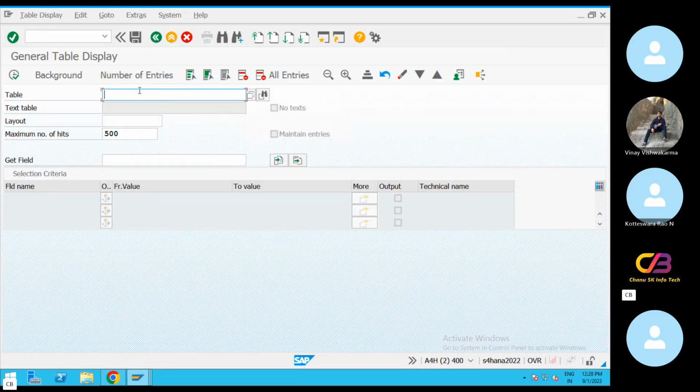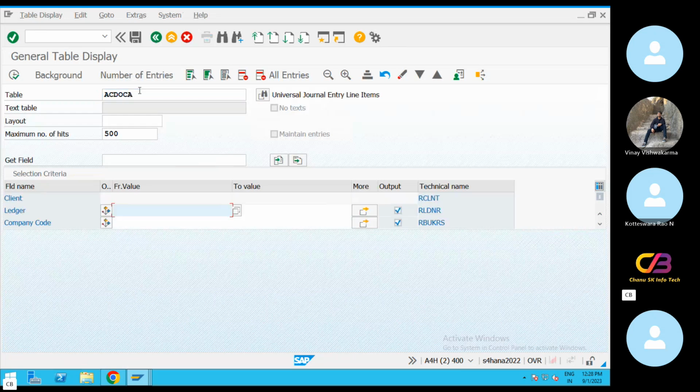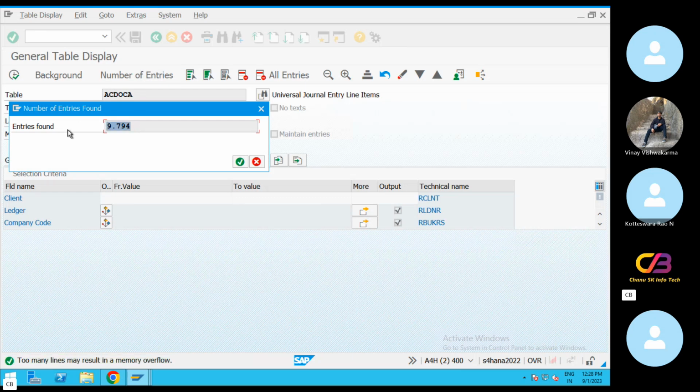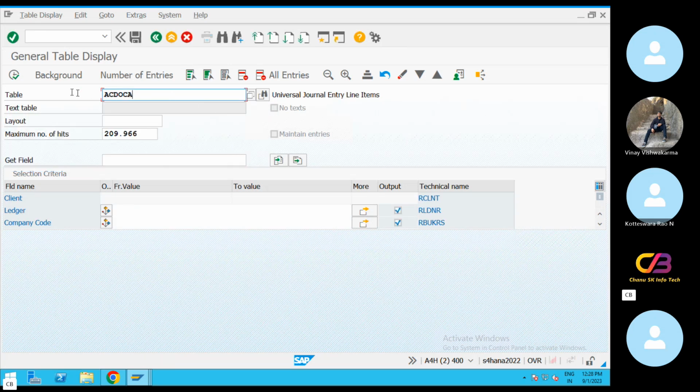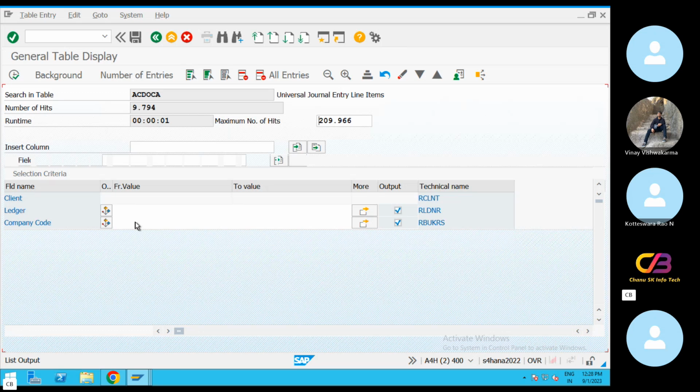Okay, so I'm just taking the ACDOCA table, removing this 500 and checking how many line items. In SAP ECC we have BSEG, but BSEG is replaced with ACDOCA in S/4HANA. So just execute, these are all line items reports.